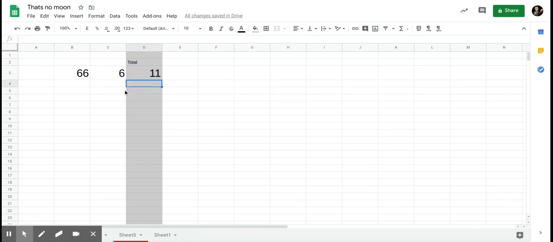Just to show how flexible this could be, I'm going to put in a value over here as well. And I'm going to do equals this cell plus this cell. Notice this time, instead of typing in the references, I've just clicked on them. So once I put an equals, I can click in the cell to select the cell I want. And there we go, it worked again.